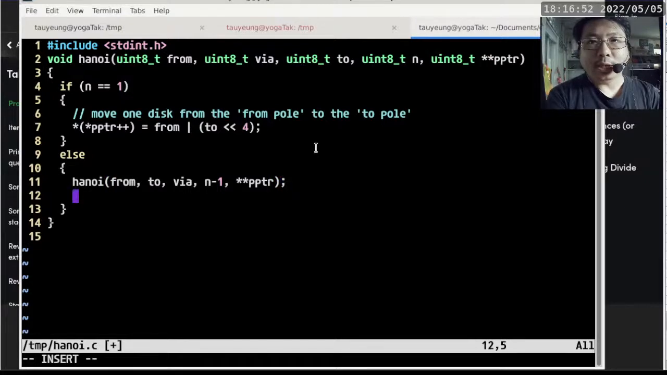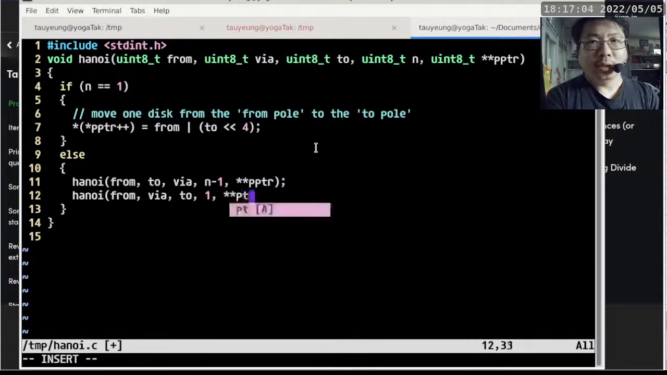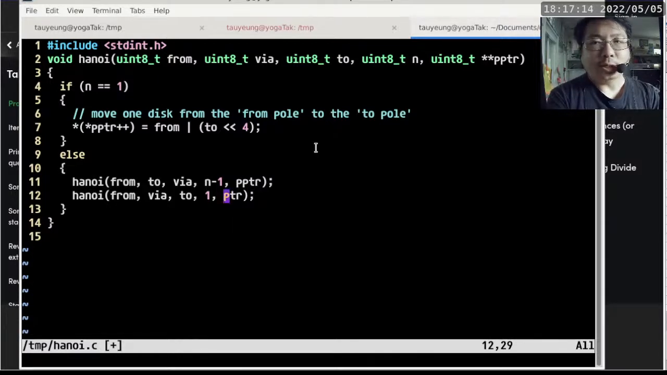And then we will use Tower of Hanoi again. This time we go from the from pole through the via pole to the to pole, the remaining disk of the entire stack. So there's only 1 that we need to move this time, and we don't need to dereference here. I'm just passing the parameter along. The type itself is a double pointer, but I don't need to dereference it twice. Okay, so I didn't make a mistake here.